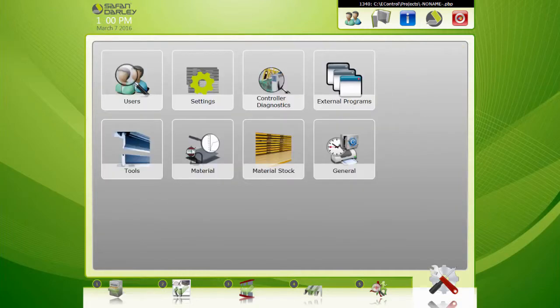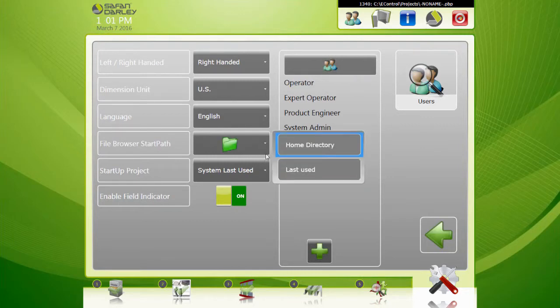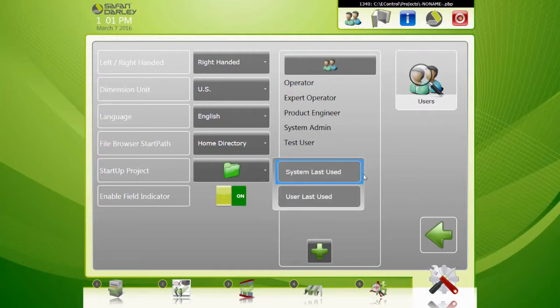Okay, so let's go back. You can choose how you prefer to have this, but home directory is normally the default. Startup project, again, means what project loads when you turn on the machine. Right now it's set to the system last used, so the last project being a program.